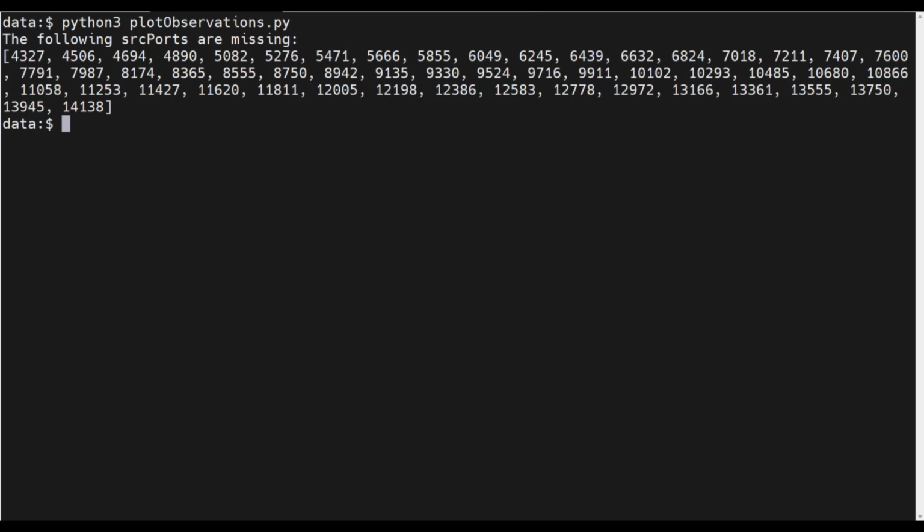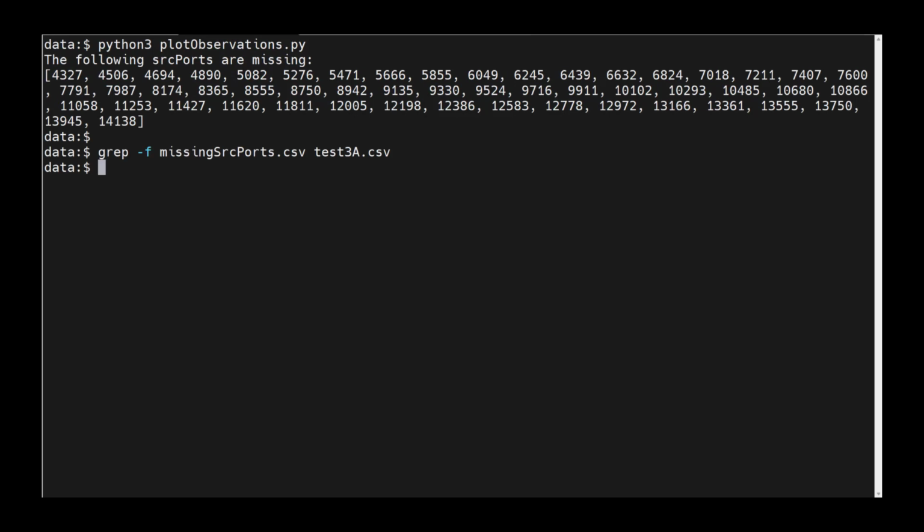I also had plot observations.py write the ports to a file called missing source ports.csv so that we can grep for them. None of the missing source ports were logged by SCAPI.